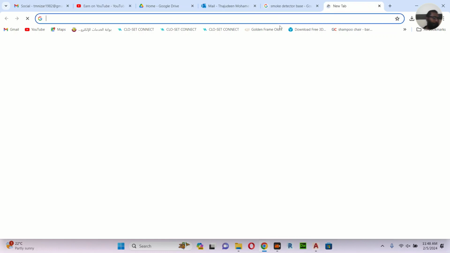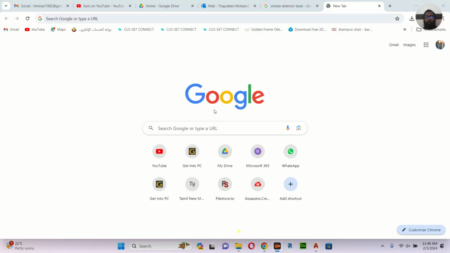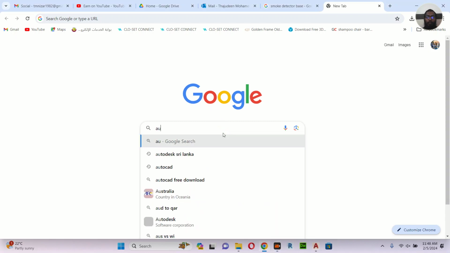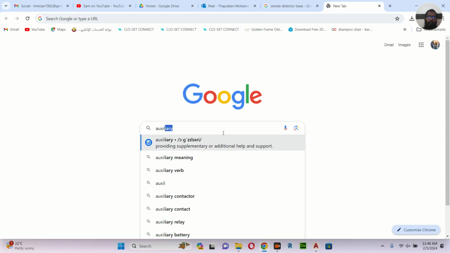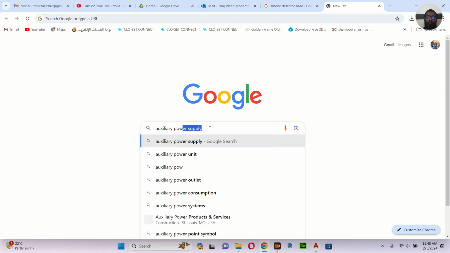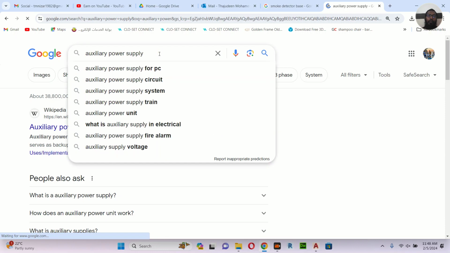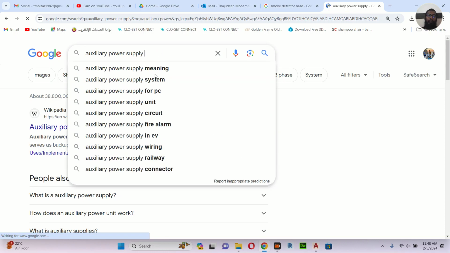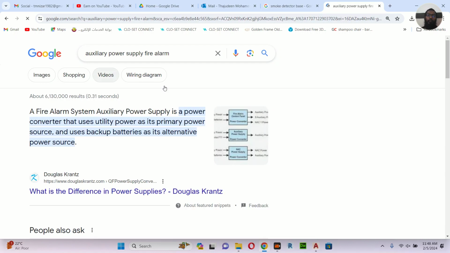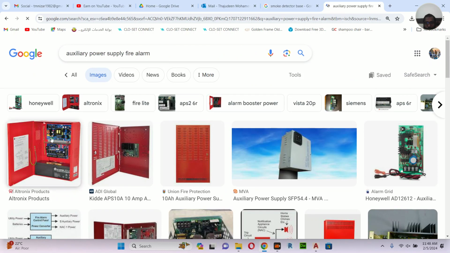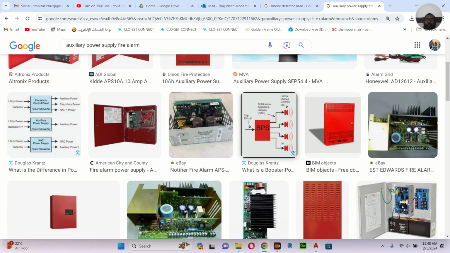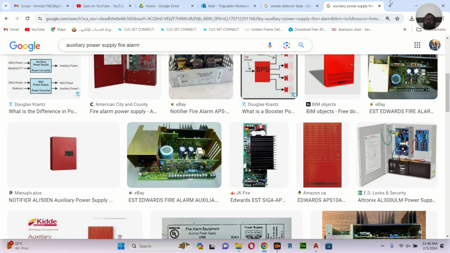So you will see that inside the panel, if you go to Google, we search auxiliary power supply, and we put fire alarm. Yeah, it's here. If you go to the image, this is the APS unit. You see many things here. This is the auxiliary power supply. See this one, sounder providing. So this is the inside circuiting.